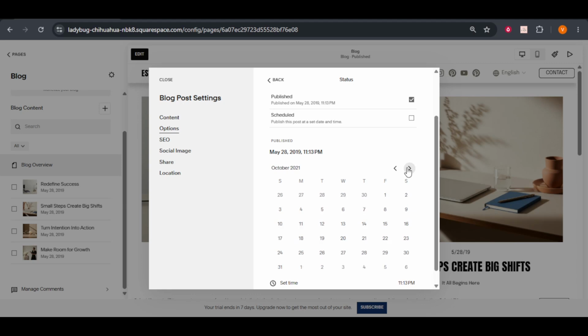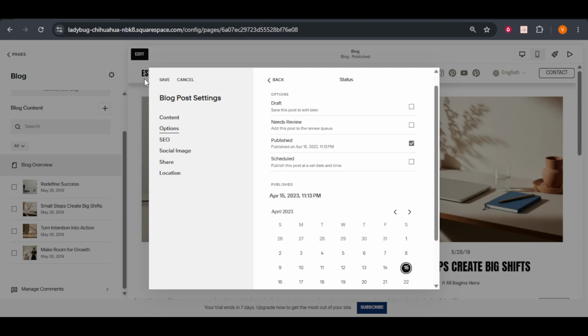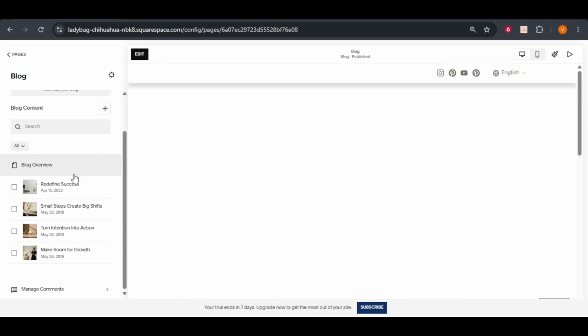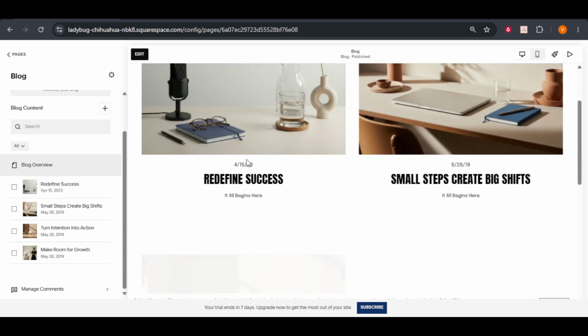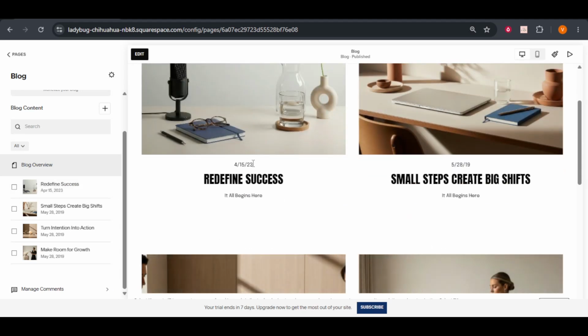After you've set the new date and time to your liking, make sure to click Save. This step is crucial to ensure that your changes are applied. Once saved, your blog post will reflect the new publication date and time, appearing as if it were published at this updated moment. And there you have it. You've successfully changed the publication date of your blog post on Squarespace.